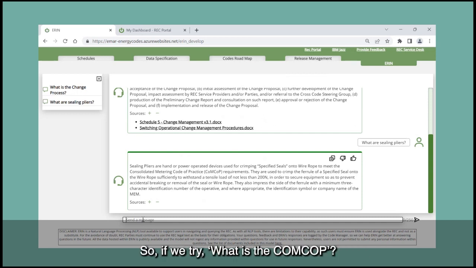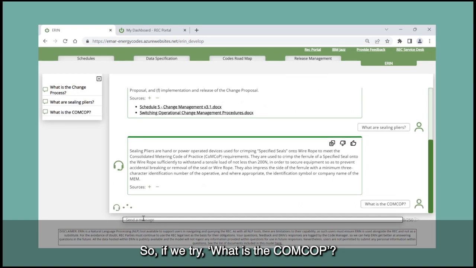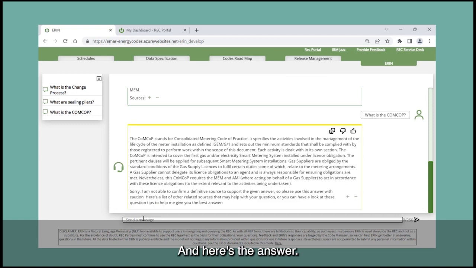So if we try what is a common cop, is ERIN checking all that source documentation? And here's the answer. So in this case, we've got an amber answer. That means ERIN hasn't been able to confirm a definitive source for this answer, and therefore we should treat it with a little more caution than we would with answers that are coloured green.